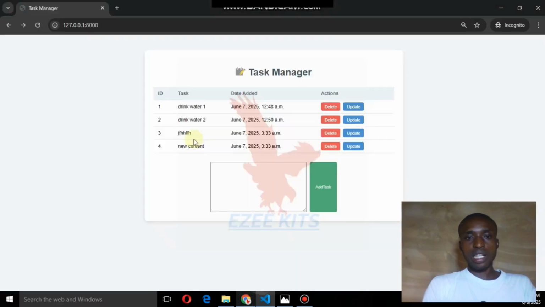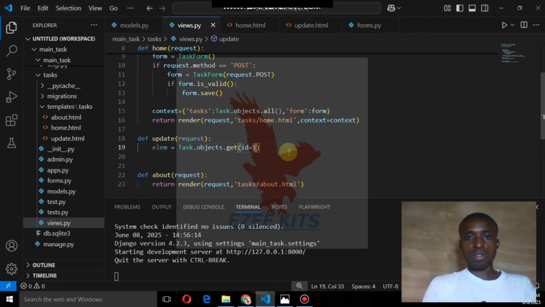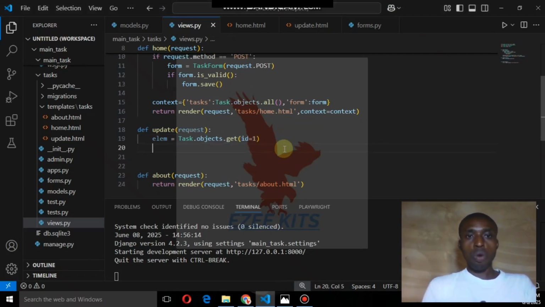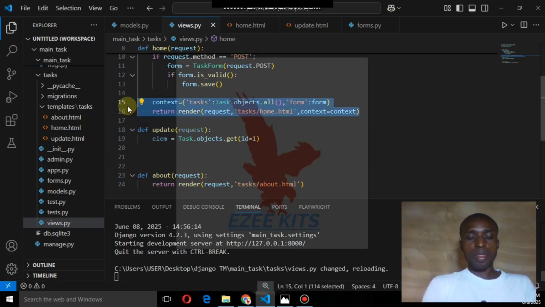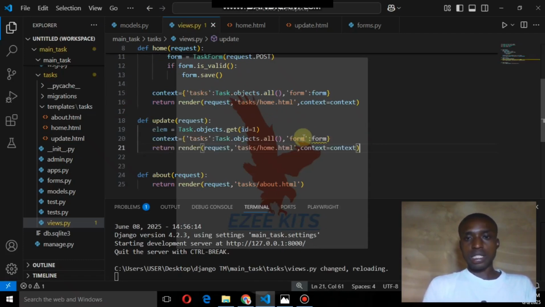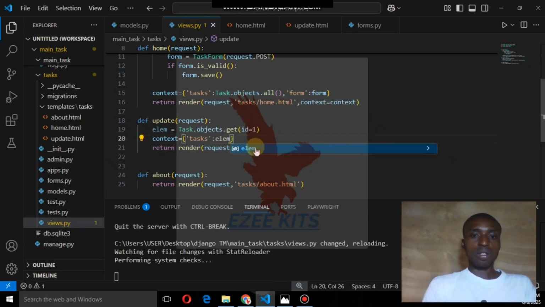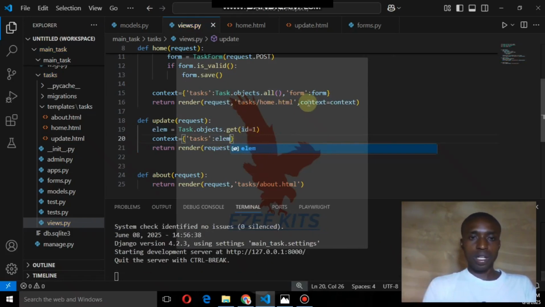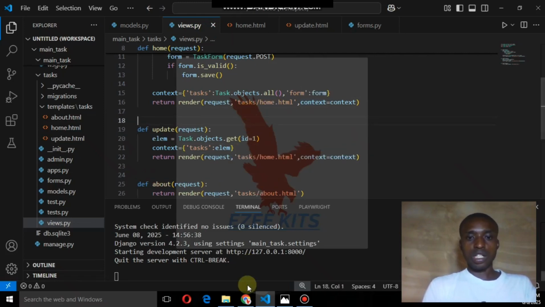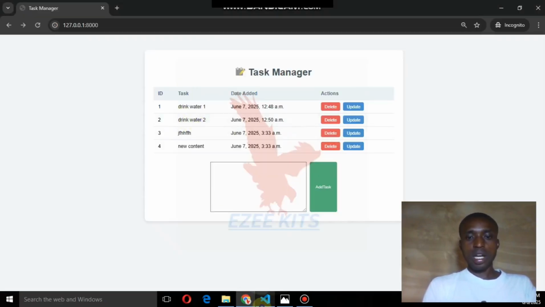Remember that my target is to get the content with the ID of 1 and display it in update.html. So here I've gotten the particular ID, a particular row that I want to work with. I can decide to move into our update.html. Remember that I've already created our update.html. So let me just remove all this. Let's say task, I can set it to the element. So in update.html, I will target the content that was created, which in our case was this row that has these tags on it, this table, which is number 1, to target this content, which is drink water 1.